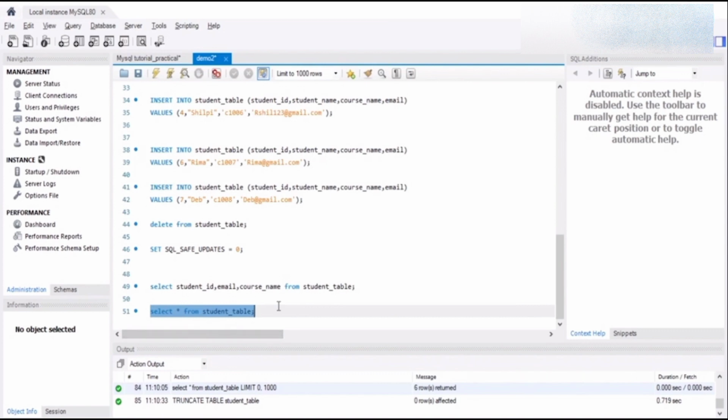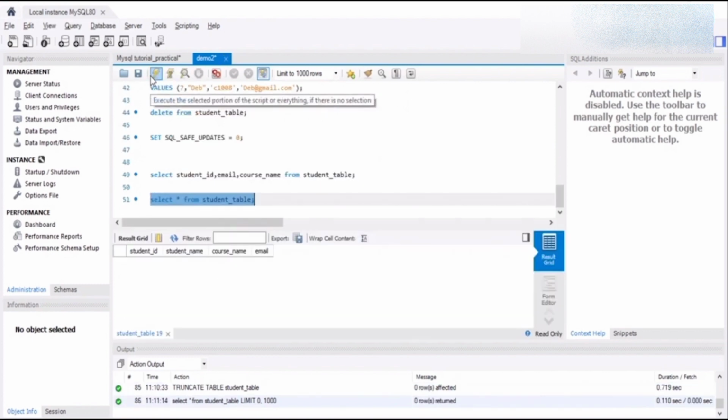Now what I need to do is write select star from student table. Let me just execute that. Yes, you can see I have the table schema, but not the data under the table. So this is how delete and truncate work. But wait, what's the difference between delete and truncate? If we can do the same thing using delete, why do we even need truncate? Let me give you an example.